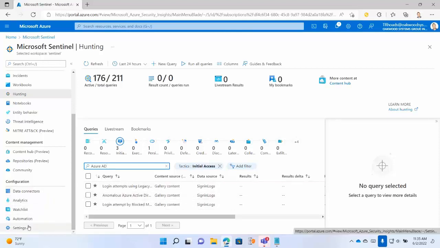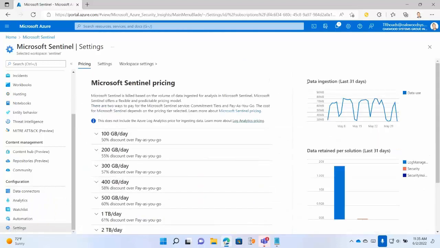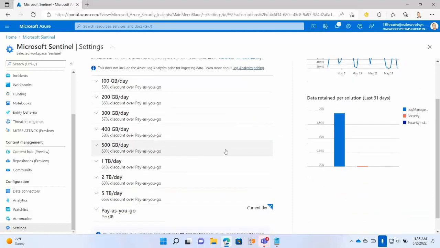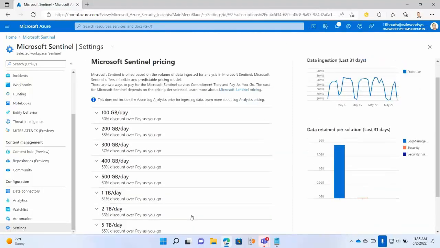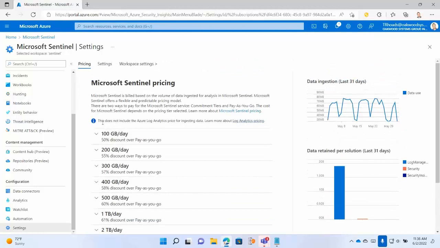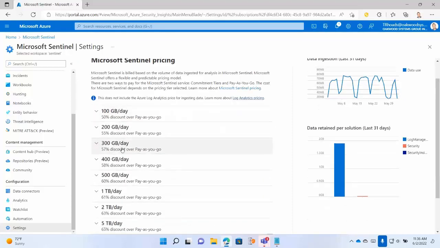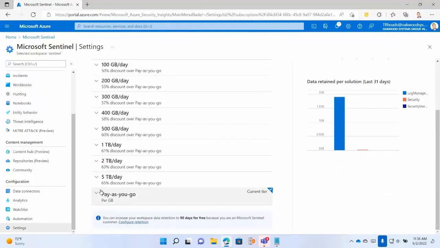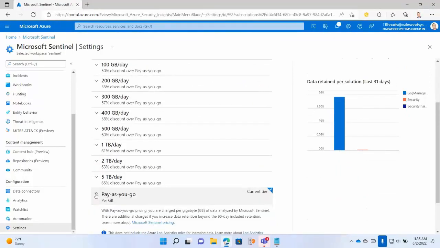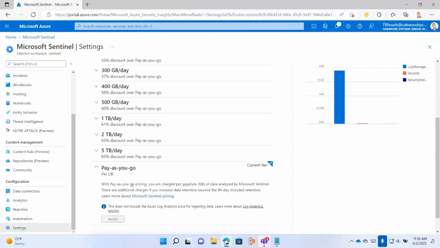Another thing that I wanted to talk to you guys about is the cost. As Mike alluded to, there are several different ways that you can handle costs. If you're ingesting a lot of data, then you can actually pay per day. So you can pay up front and say, okay, I'm going to ingest at least 100 gigs a day, so I'm going to go on the 100 gigs a day plan and apply that. Now, for most people, you're probably not going to ingest 100 gigs a day, so you're probably going to go on the pay-as-you-go plan.